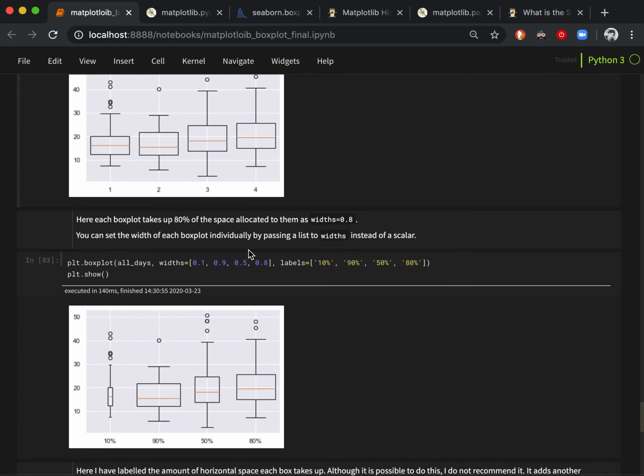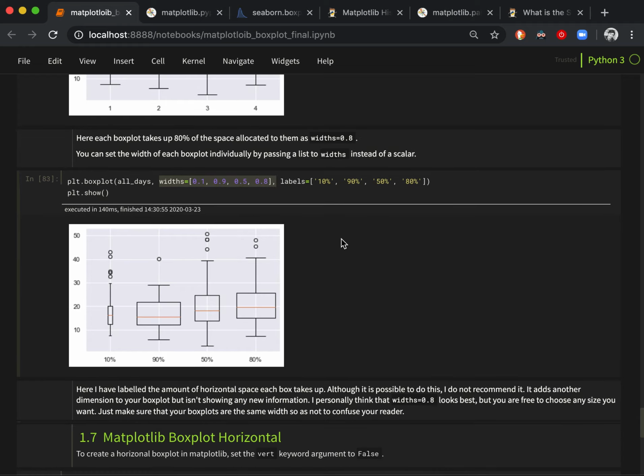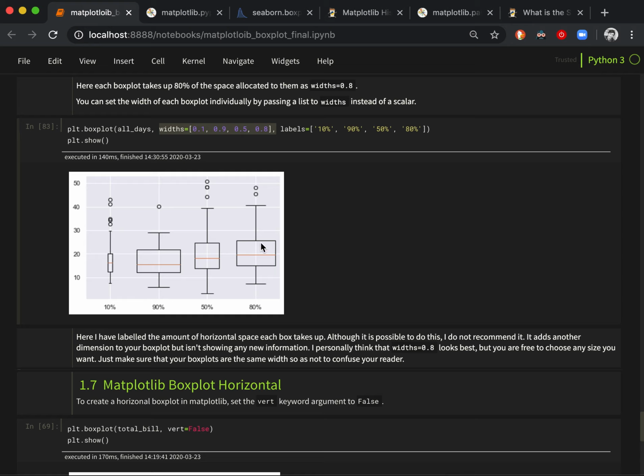Final thing you can do is pass a list of widths to modify each of the box plots separately. So here we've got widths equals 0.1, 0.9, 0.5, 0.8 to be 10%, 90%, 50%, and 80% width respectively. And you can see all the differences here.